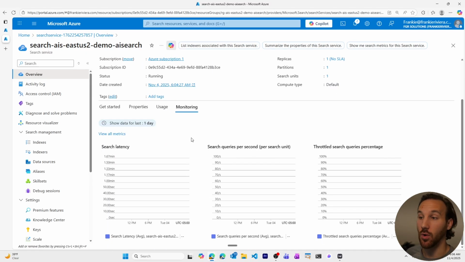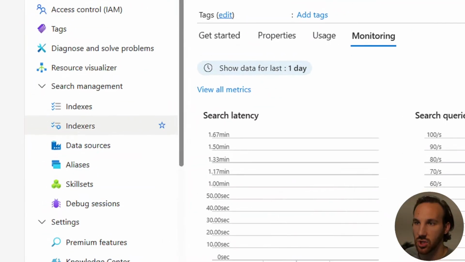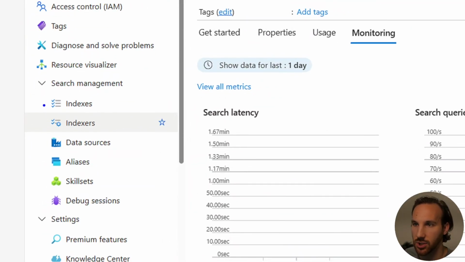Monitoring to see how well your AI search is being used, how fast it is, how many queries per second. This is helpful to help you determine, one, the performance, two, do you need to add replicas or partitions, things like that. You'll be living in the search management section quite a bit using Azure AI Search. The indexes are where you'll actually find your indexes that are available in this AI search resource. The indexers are the tools that map your indexes from data sources and skill sets to create that index. Your data sources are where the original data is stored that's being indexed into your index.